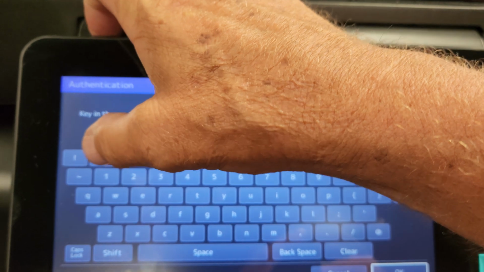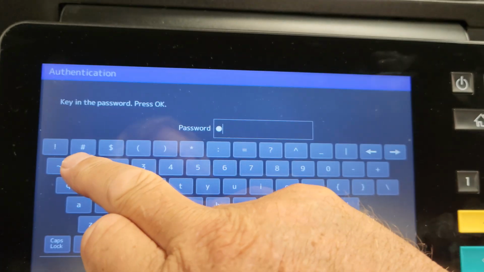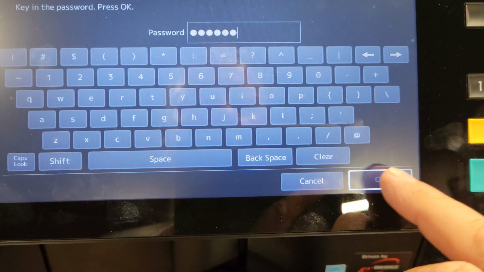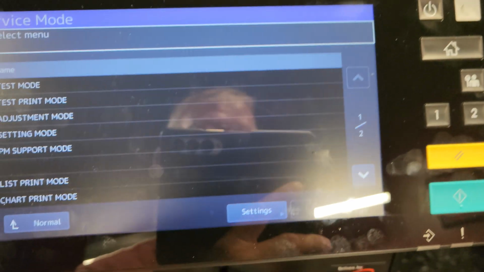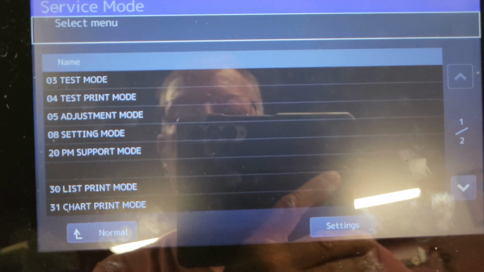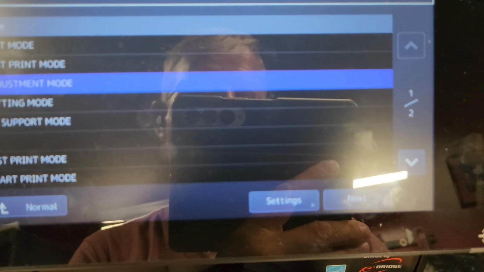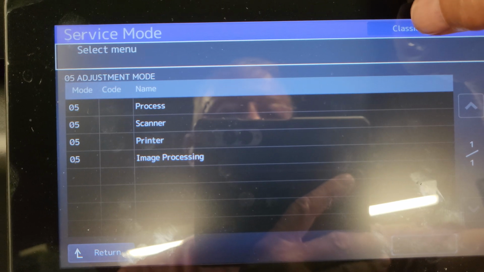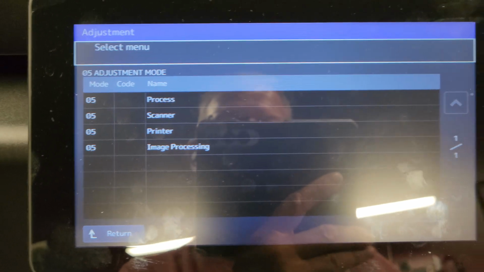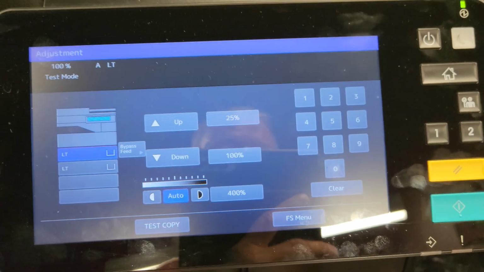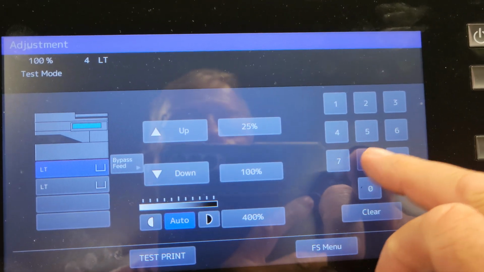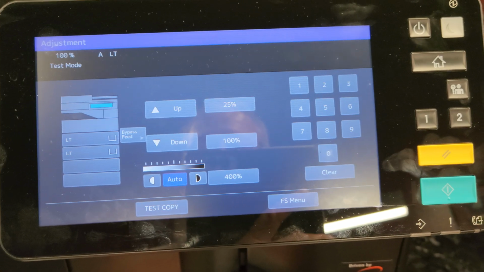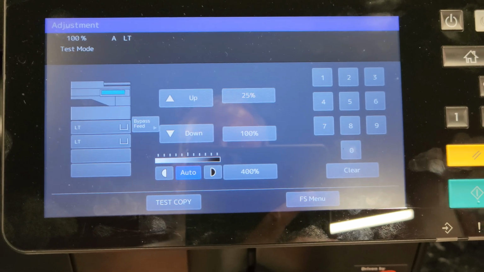So we'll go to pound 10 48 pound, and then we'll come down here and hit OK. The first code that we're going to go to is in 05 adjustment mode, so we'll touch that. We'll come down here to next, and then up here at the top, classic will appear, and we will touch that. And then we will hit 4833, and then come over here and hit the green button. That's going to cycle, and it's going to make sure everything gets reset in there.